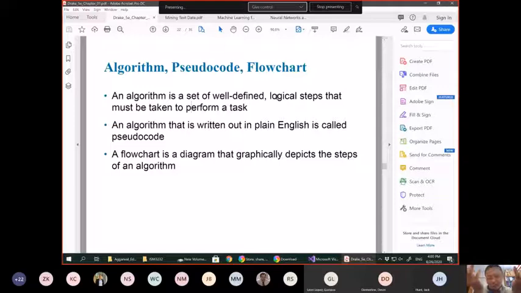Okay. So the next concept is a flowchart. A flowchart is a diagram that graphically depicts the steps of an algorithm.